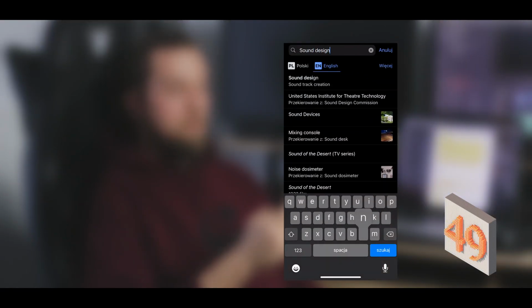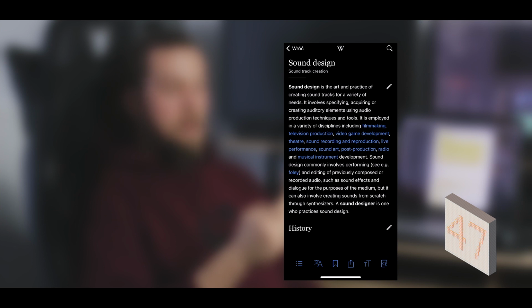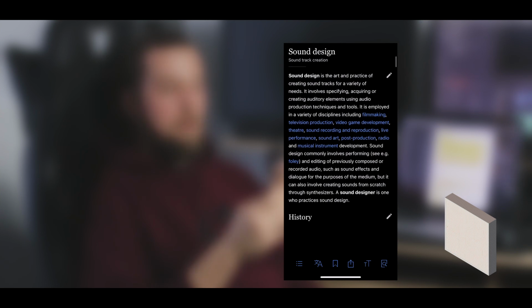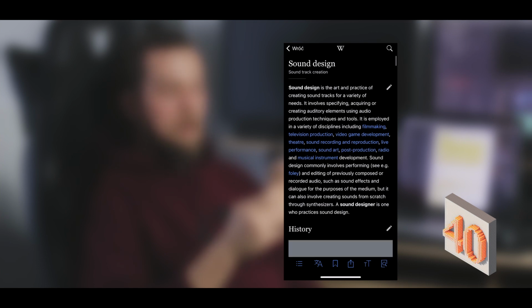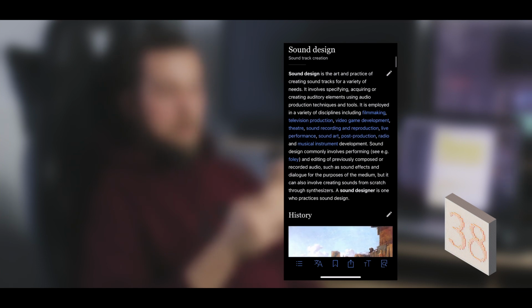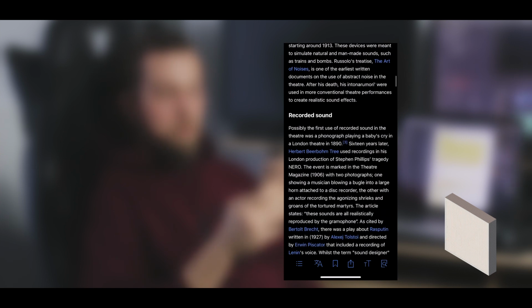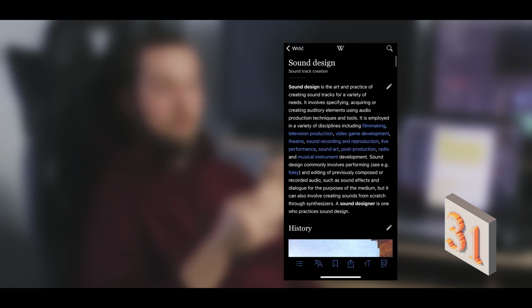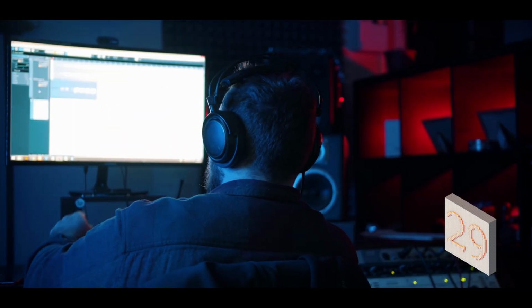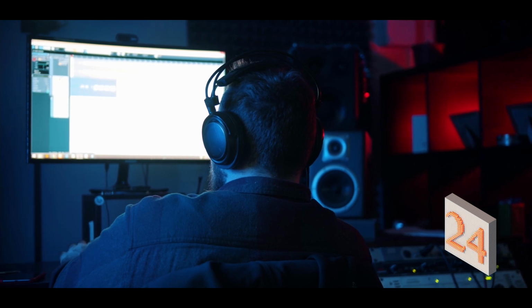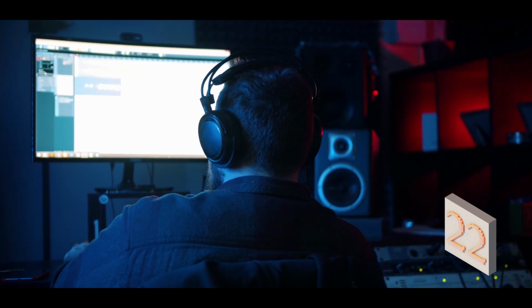What is sound design? Let me quote Wikipedia. Sound design is the art and practice of creating soundtracks for a variety of needs. It involves specifying, acquiring, or creating auditory elements using audio production techniques and tools. It is employed in a variety of disciplines, including filmmaking, television production, video game development, theater, sound recording and reproduction, live performance, sound art, post-production, radio, and musical instrument development.